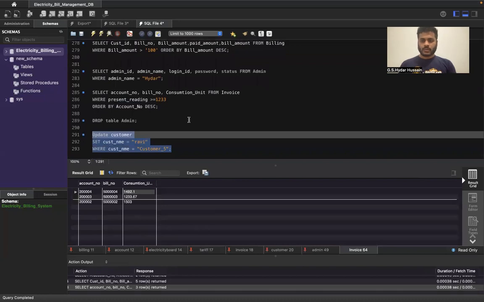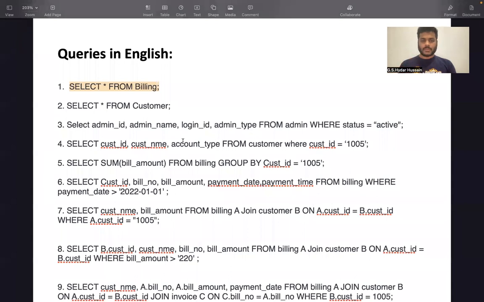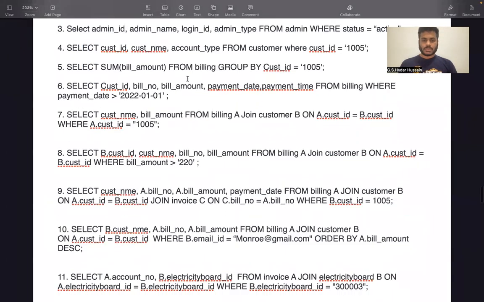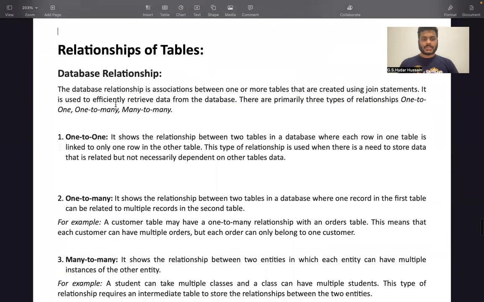There are a few more queries that I have performed. Due to time constraints, I'm not going to execute those, but I have added them into the table in my document. Using these queries, I have also mentioned here what relationships I have used and what the connection between the tables is.